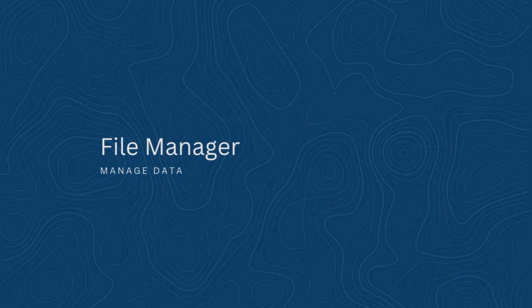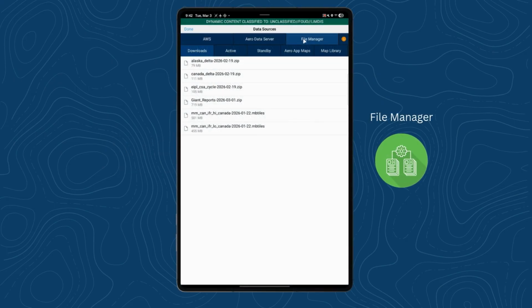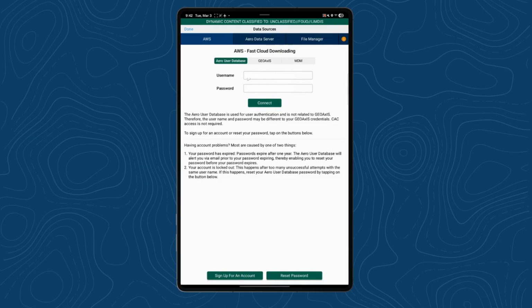In this section, we'll show you how to navigate and use File Manager in Aero App. File Manager is where all data files in Aero App are stored and managed. It contains the data you have downloaded and sideloaded and allows you to view and organize those files in one central location. To get started, let's open File Manager. On the Data Status page, tap Download. Choose File Manager on the Data Sources page.